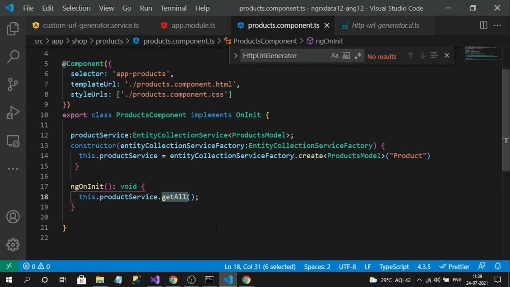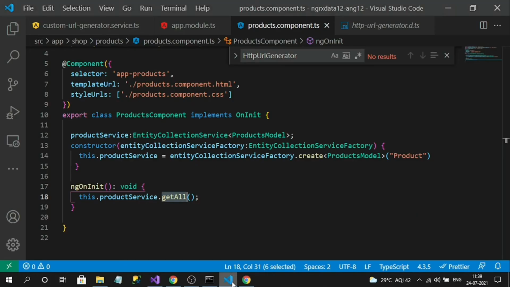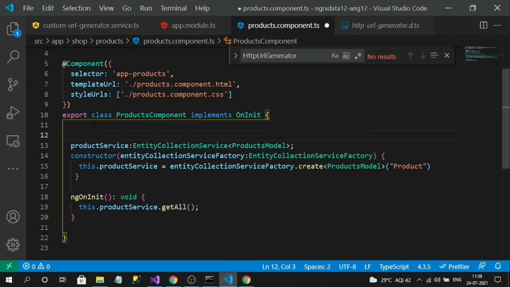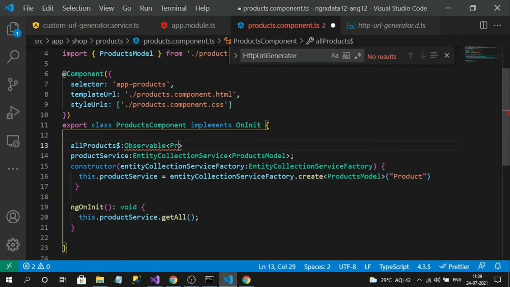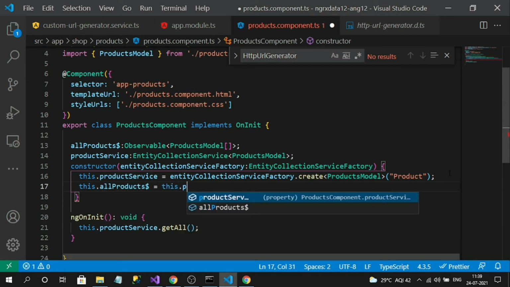So now I want to bind the data. In my Bootstrap, I want to add a table and I want to bind it. So to load all the data from the store, what we have to do is use the selector. So let me create an observable variable like all products, observable variable of type products model array. Okay, this.allProducts equal to this.productService.